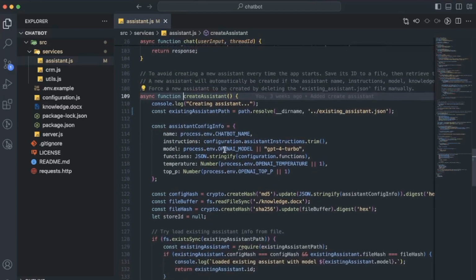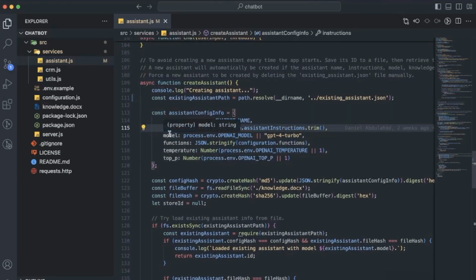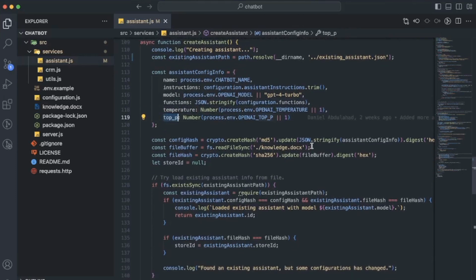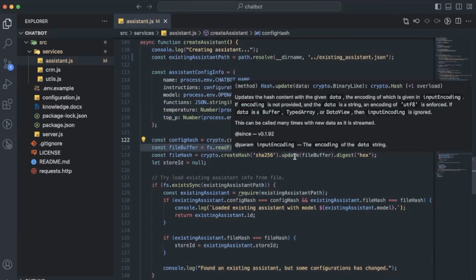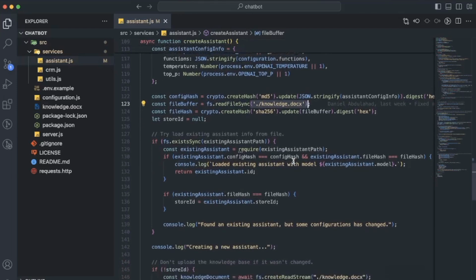So this will basically create the assistant in OpenAI. And as you can see here, we have different parameters. So we have the name, we have the instruction, what type of GPT model you're going to use. In case you have any custom functions, you can also configure the temperature, top P. And right here we have the knowledge base document. So this is basically where you store all your business information. It will help the AI to respond better.